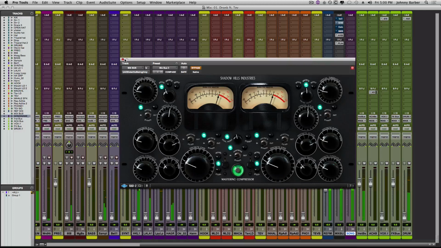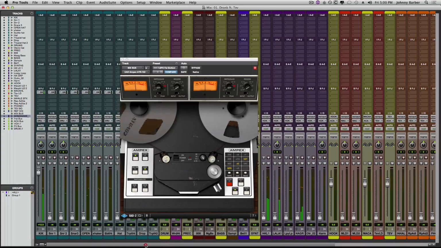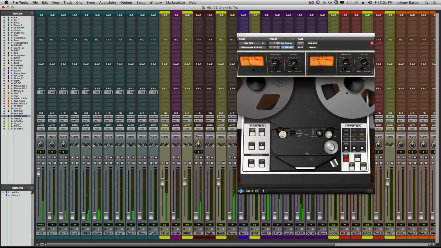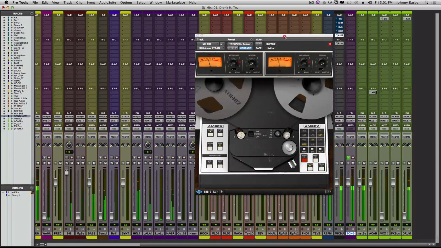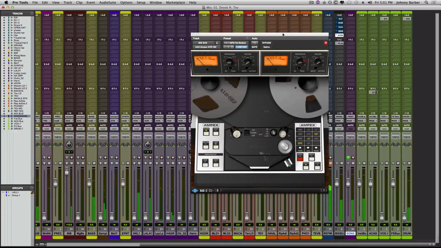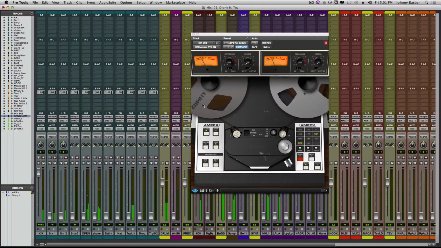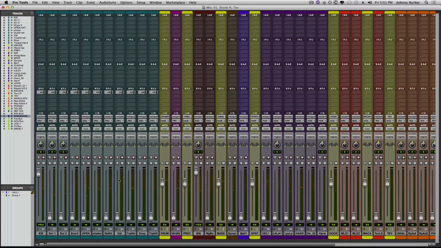Make sure nothing else is interfering with it. There we go. I can break it down. All right, let's bring in this bass. All right, so there we have it. Let's start bringing in the snares.